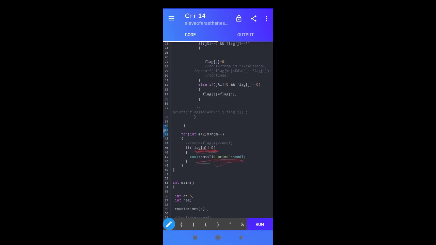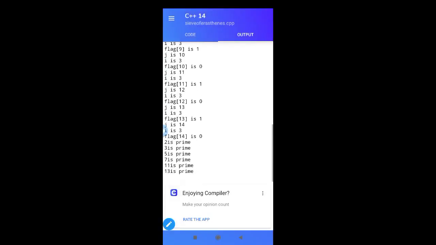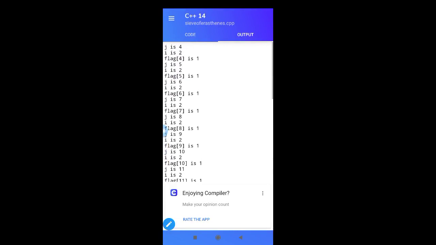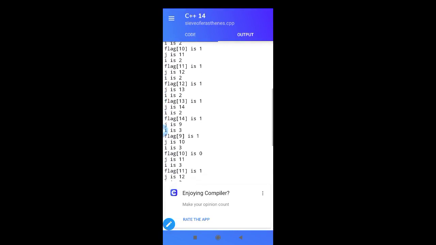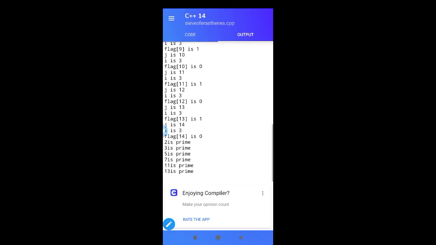If you run this program, you will see it prints which numbers are prime. Ultimately it will print 2 is prime, 3 is prime, 5 is prime, 7 is prime, 11 is prime, 13 is prime. The earlier prints are there to check which flags are going high. So 4, 5, 6 are initially high, and after one run the others become low, and the remaining flags stay high. That is the solution. Thank you.